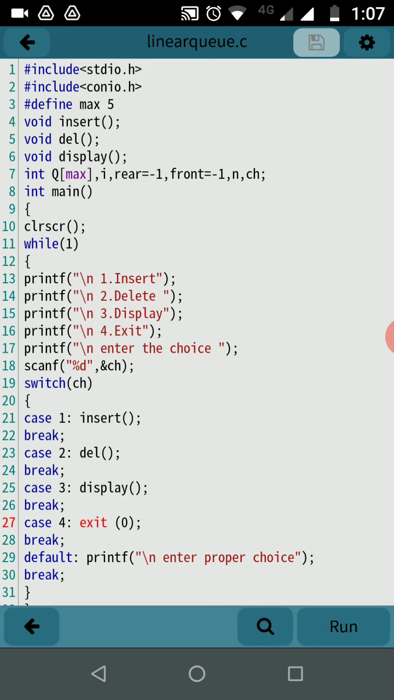Then what are the different operations we have to perform? We have to declare them here: void insert, void delete and void display. These three operations we are performing. Then the different variables we are going to use are integer q of max, i, rear and front. Both rear and front are initialized here as -1. Then the variables n and ch are also taken.